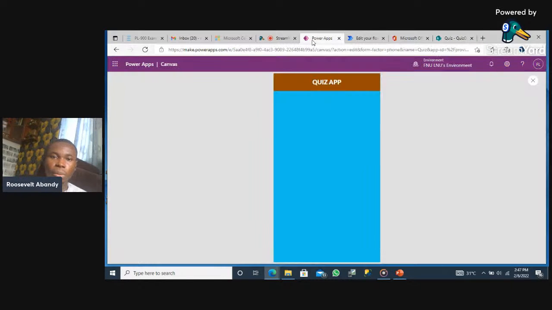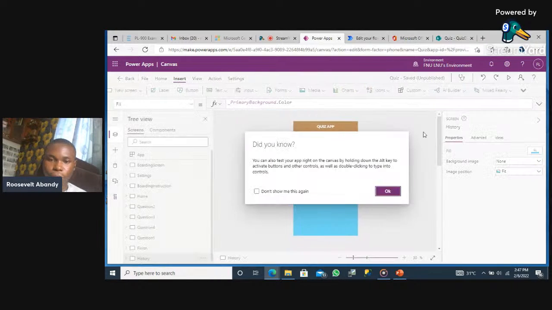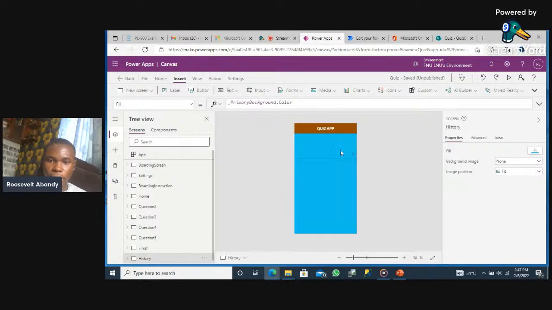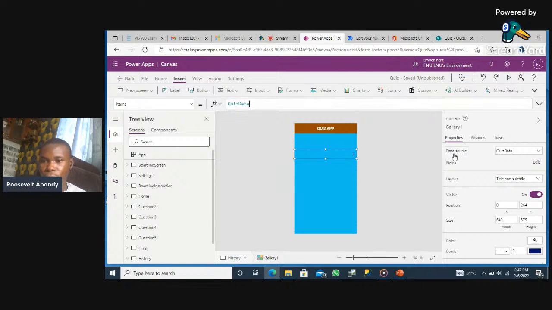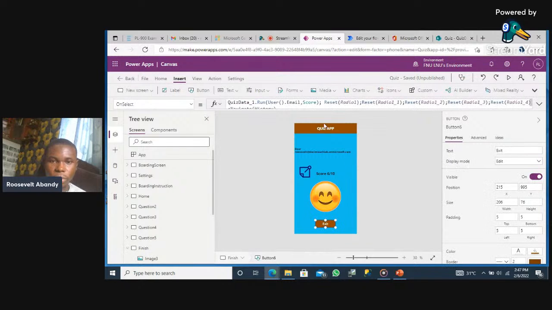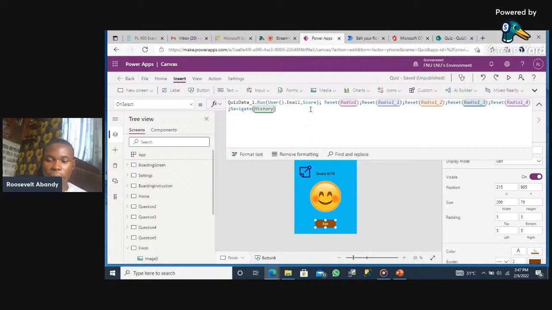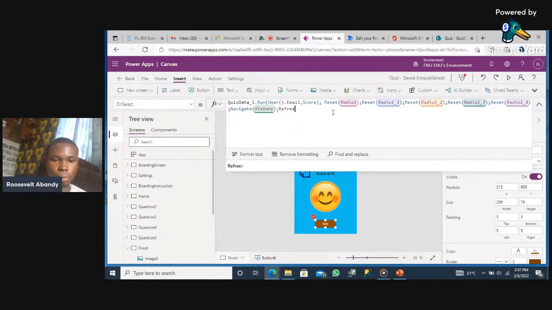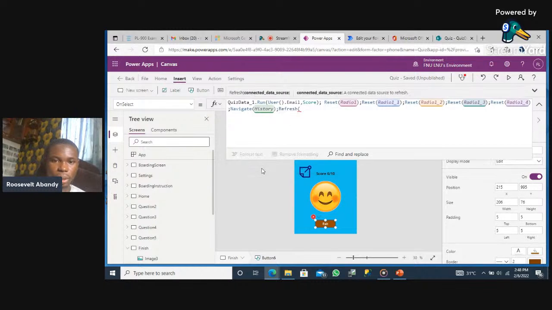So let's go back to SharePoint so that we can display our data. So our data source is quiz data. Then let's come here and refresh. Let's refresh our data.